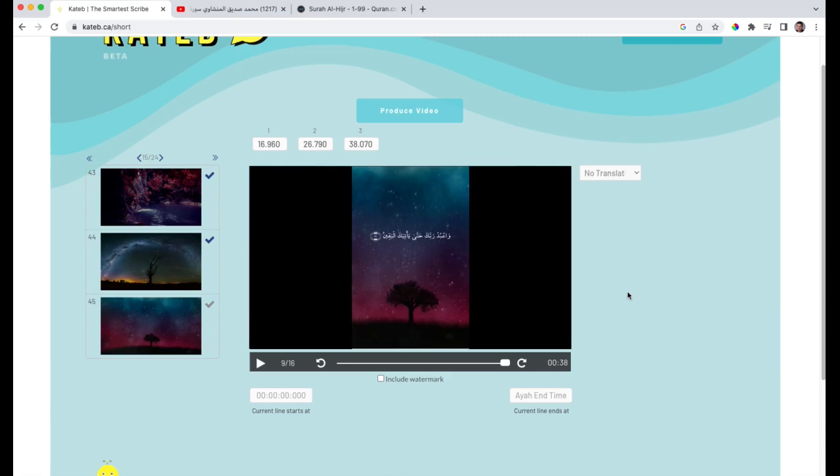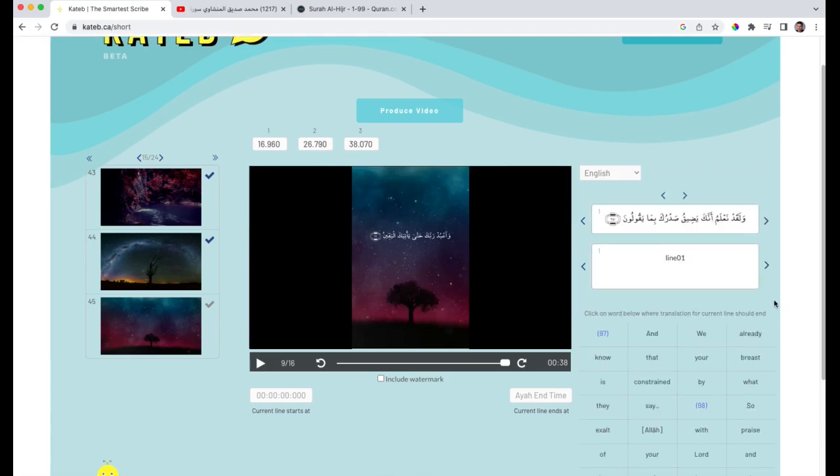So at this point we're ready actually to produce the video. I can just click produce video and it will just give me the Arabic text alone. But if you need to add translation to it, you can. So all you need to do is go to this menu and choose the translation you need. In this case we will just go with English, and it will load the translation down here.